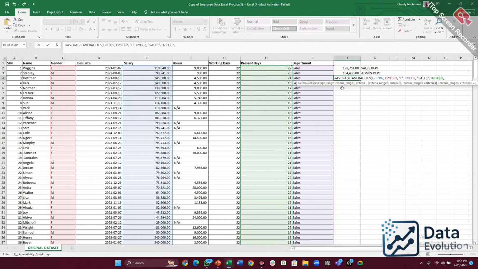Start with AVERAGEIFS again to get the admin. So it's going to be bracket open, average range E2 to E302, comma, the criteria range C2 to C302, comma, and then F again. Move to the criteria range 2, I2 to I302, comma, admin.